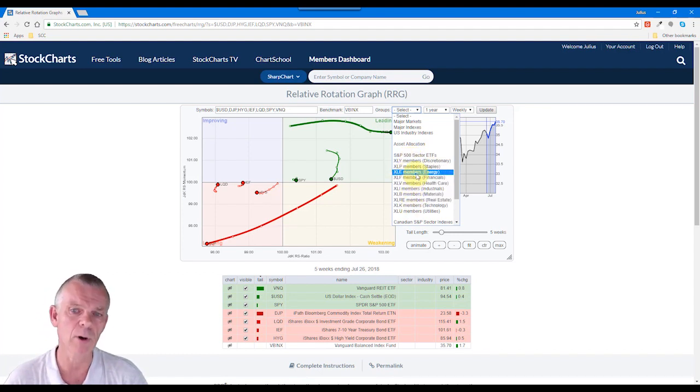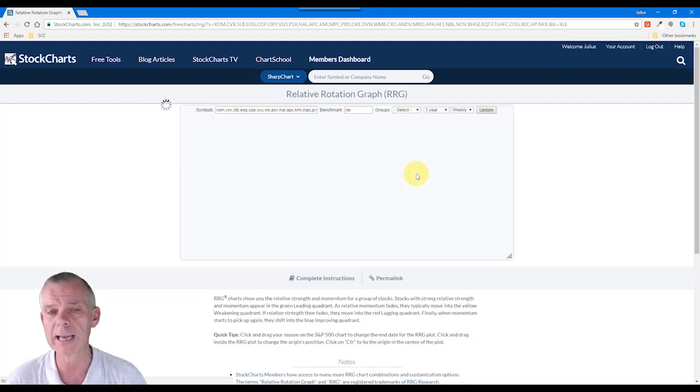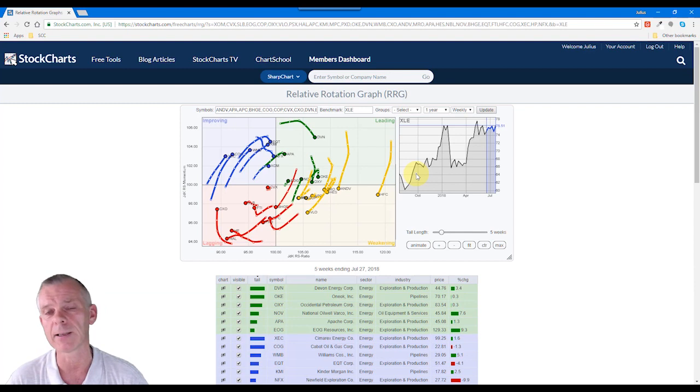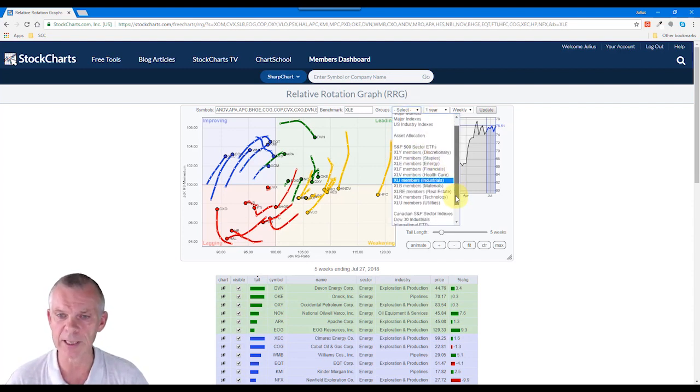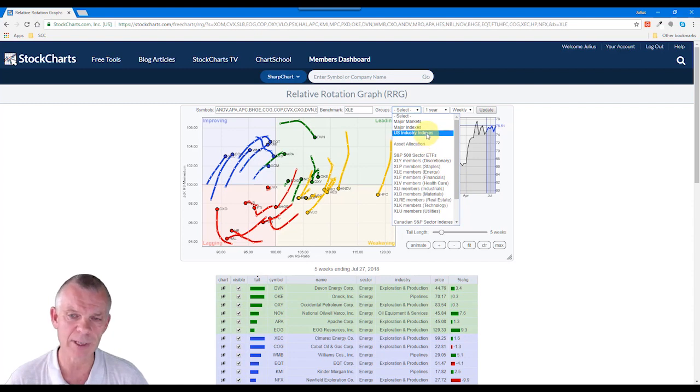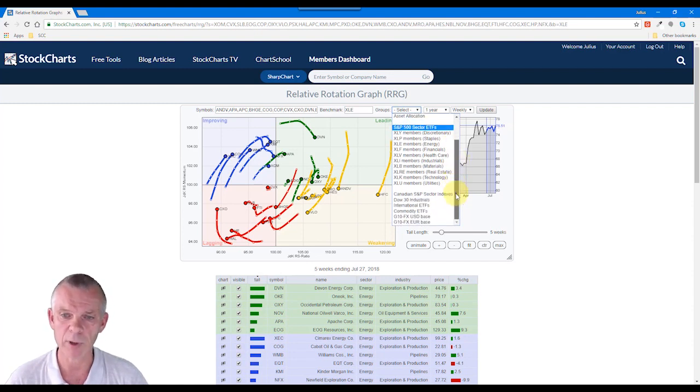If you click on one of these drop-downs, XLE members, what will happen is you will get an RRG that is pre-populated with the members of the energy sector, and it has immediately attached the benchmark XLE. So with this, you can quickly drill down from a high-level sector to the individual members at a stock level of that particular sector. There are a few more. There's some Canadian stuff. There are some US industry indices. But what I'd like to show you as well is the Dow 30 Industrials.